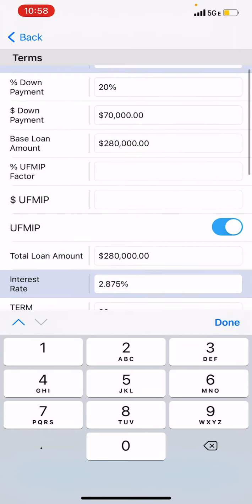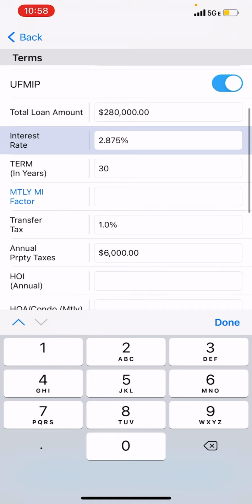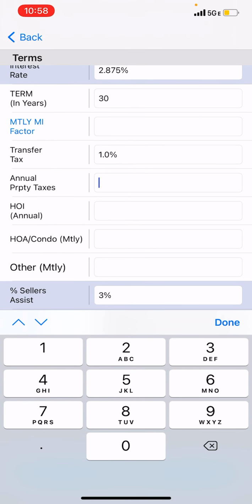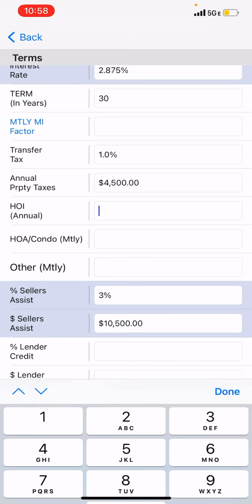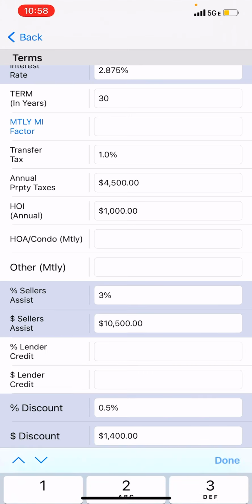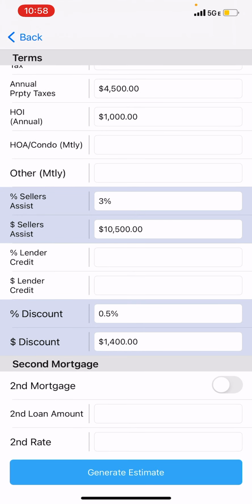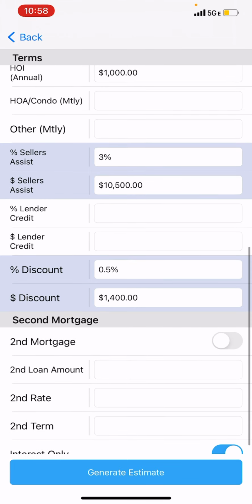It's loaded at default 1% PA transfer tax there, so that's good. And they told me over the phone that the taxes are $4,500, and for homeowners insurance, I'm just going to use $1,000. So just a solid assumption there. No HOA fee on this one. Other I would use for if it's flood or something like that.